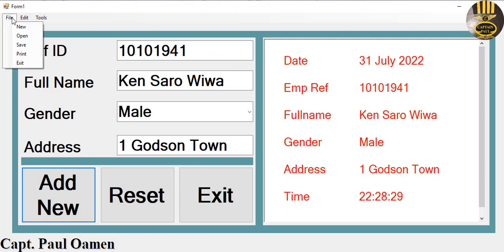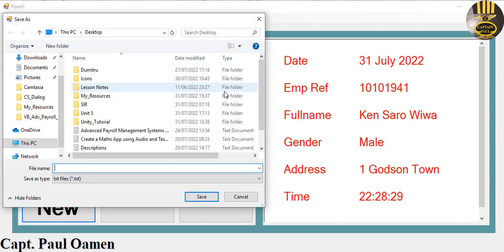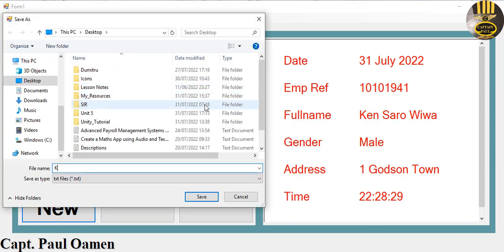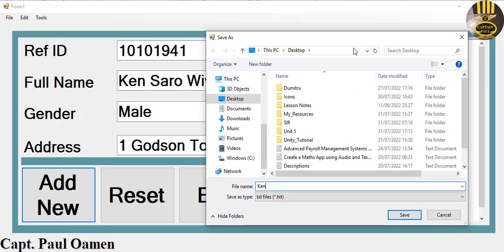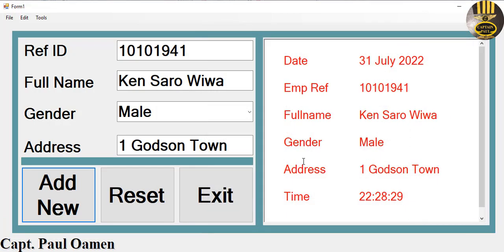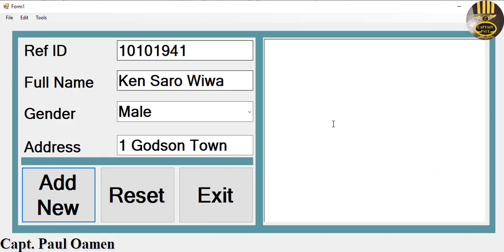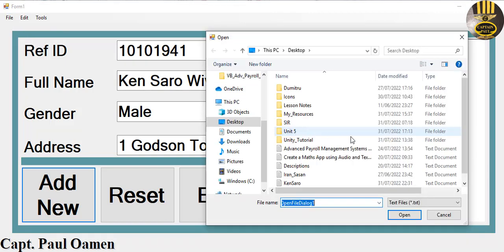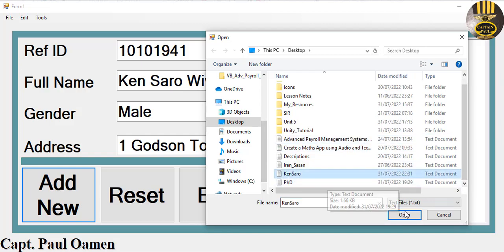All you just need to do is click on print, and let's save. We can save. I'm just going to call that Ken. Okay, I'll call it Ken Saro. There we go. Now save that on the desktop. That is saved. So let's clear everything and try to open up what we just saved. Open. Let's look for Ken Saro. There we go, right there.